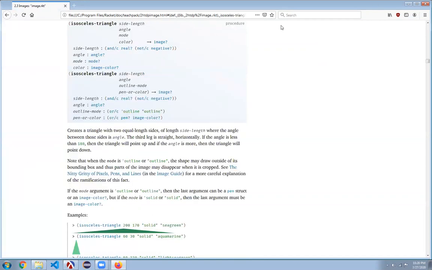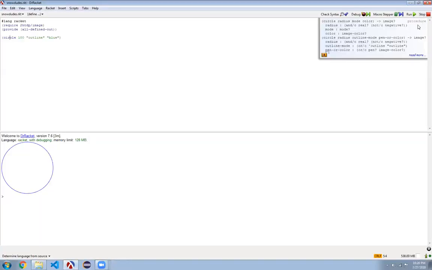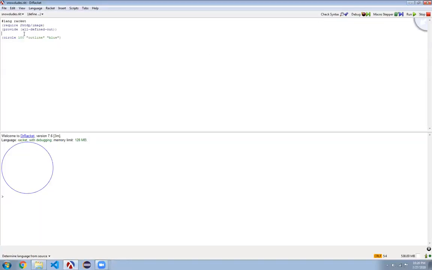We're going to use isosceles triangle here in a second, but you can always find out stuff about whatever your cursor is on up here. Okay, so for example, in this case, I'm going to use above, and we're going to do a circle that's 100 on top of something that's 80, on top of something that's 60.